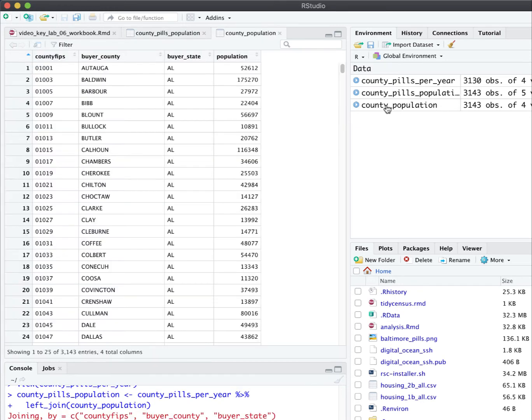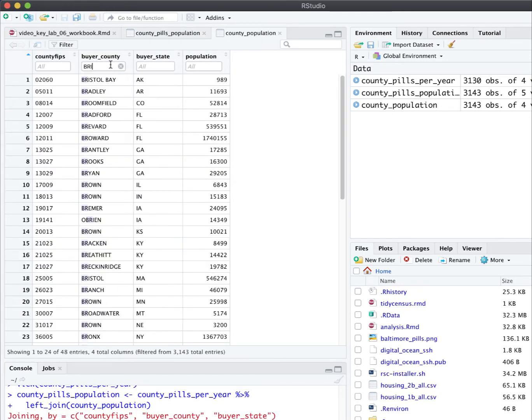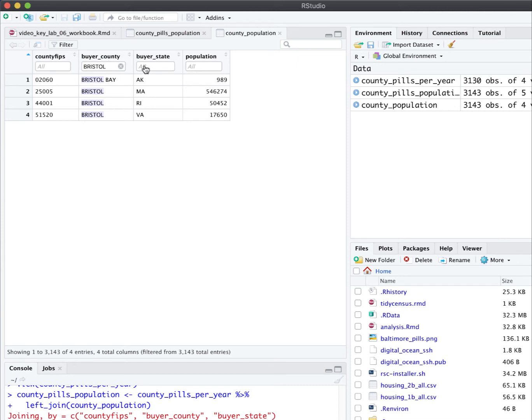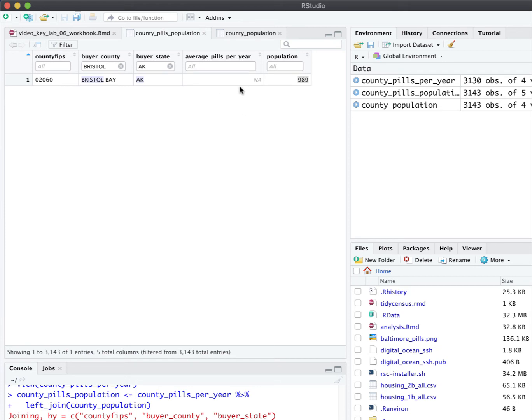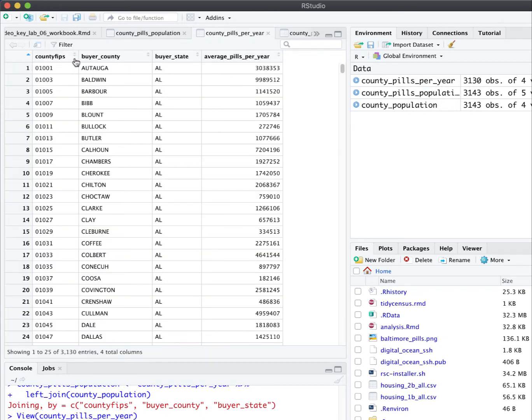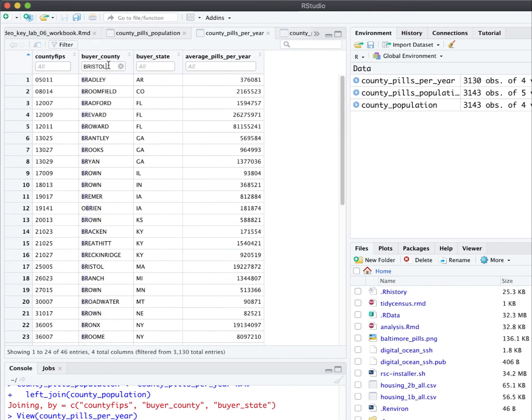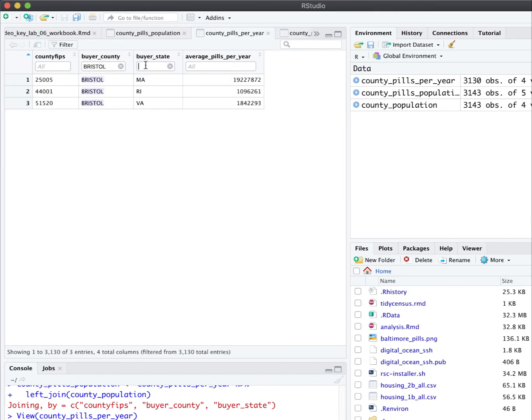If I pull up the county population table, we can see this a little more clearly. So here's Bristol, Alaska. This is our join table. There's an NA value in the average pills per year column. That's missing. Why is it missing? It's missing because if we go to our county pills per year table and search for Bristol, Alaska, it doesn't exist in that table. And because of that, this was returned blank.